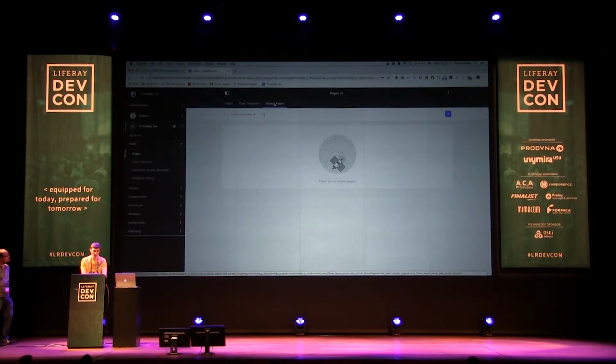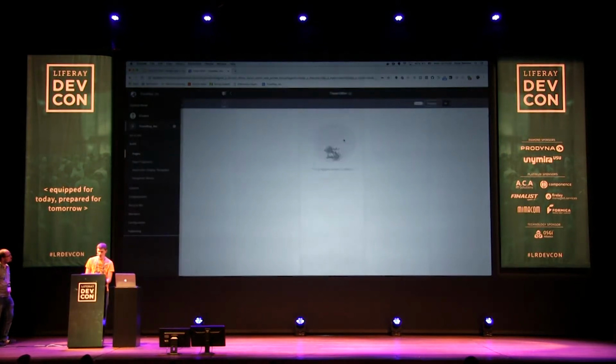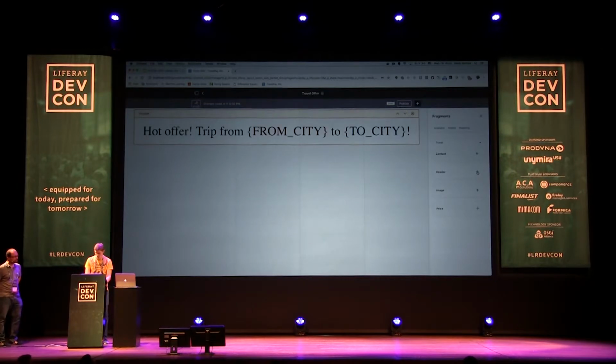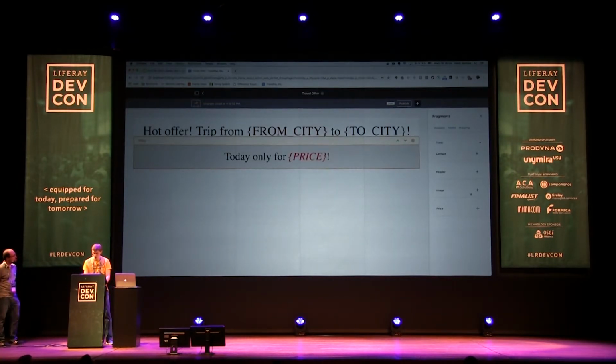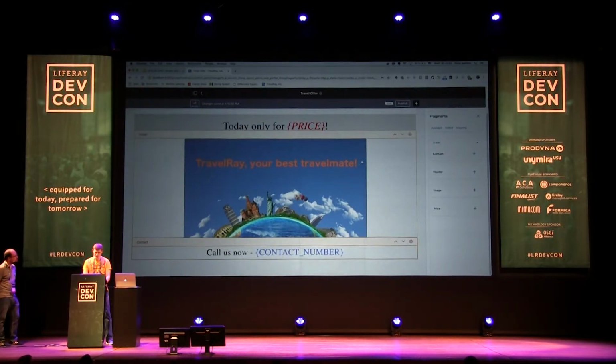In the Pages Administration application, we have a display pages tab. Let's click New, and let's call it Travel Offer. Here we have a panel with all the fragments available, and let's add some fragments. Let it be a header, a subheader with the price, an image, and a contact number.